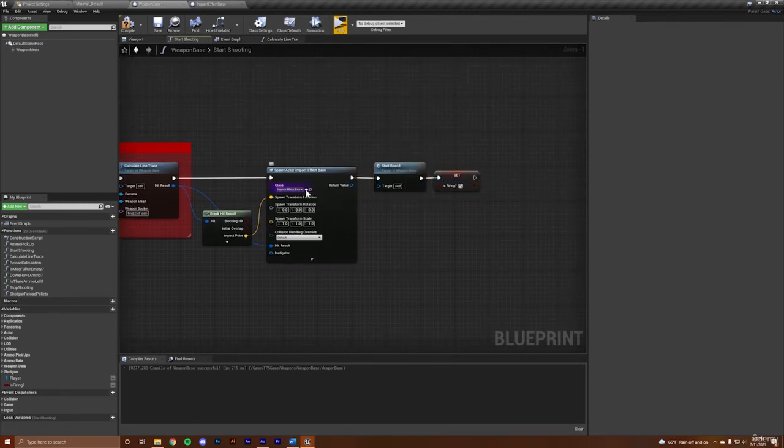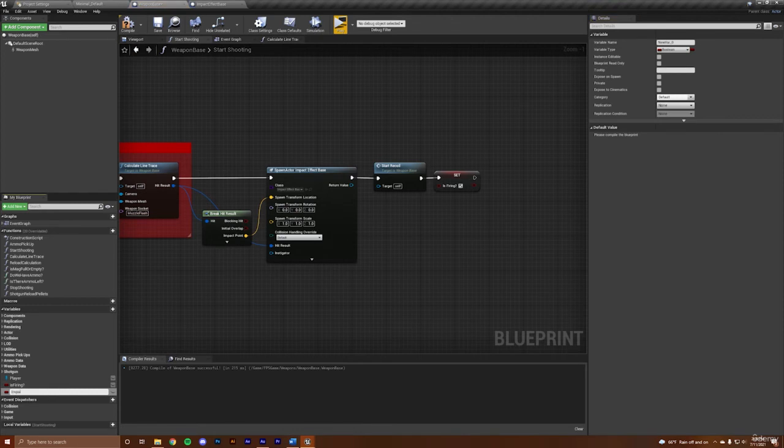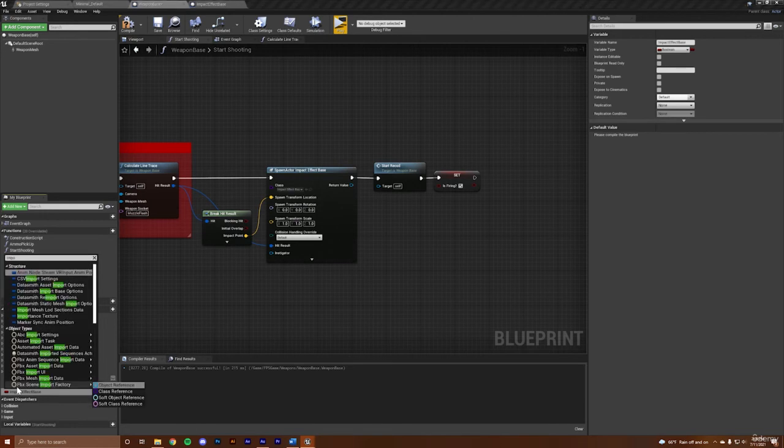And you know what? I probably should make this into a variable, impact effect base, and then we'll make this of type impact effect base.